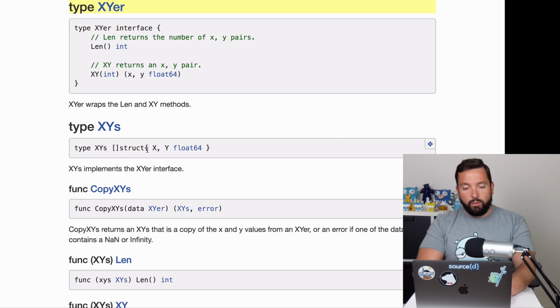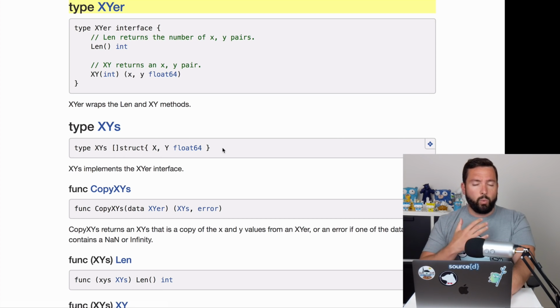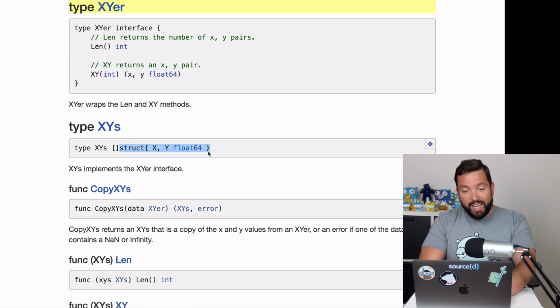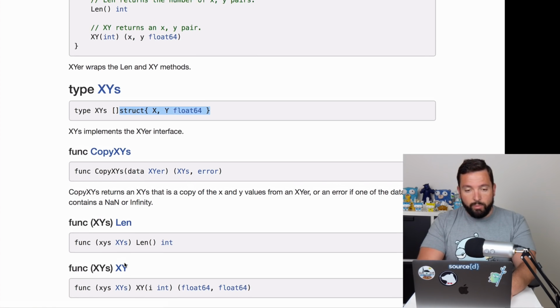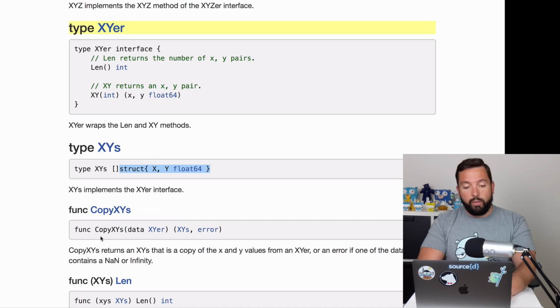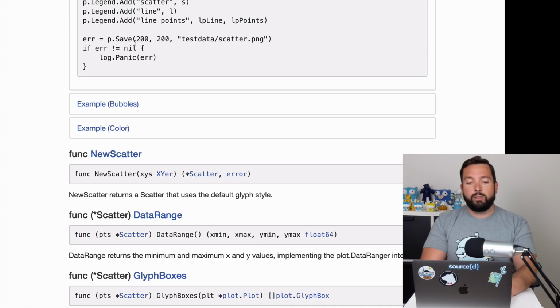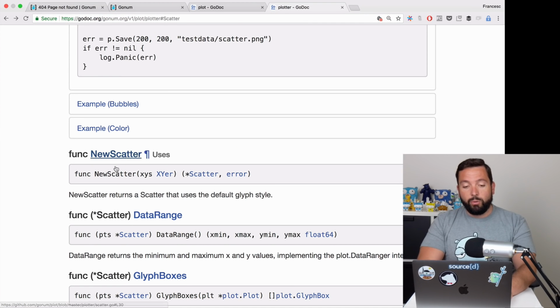It's a slice of basically what we define as XY. The type XY in our code basically corresponds to this piece here. So a slice of those is what we call an XYs. And XYs has Len and XY methods. Therefore, the XYs type satisfies the XYer interface. That is the one that we need to pass to NewScatter. Harder to say than to write in code, really. So let's try to do that.